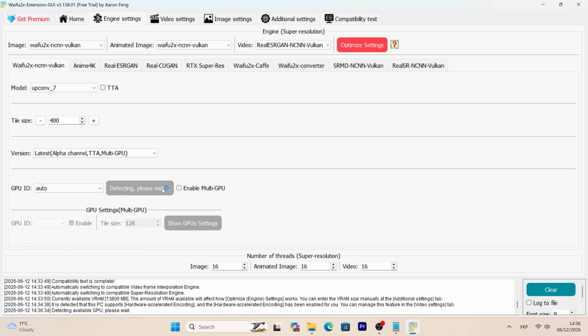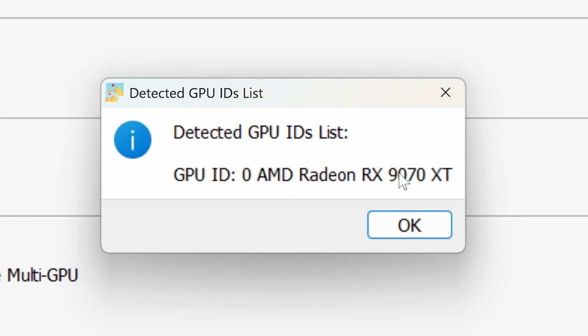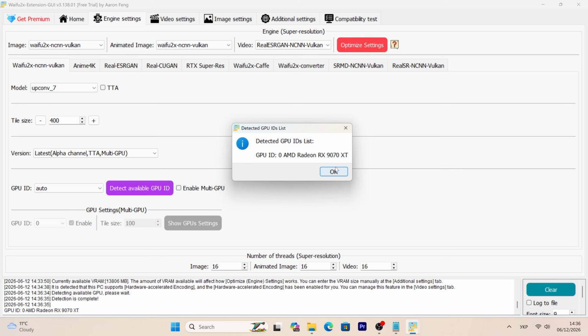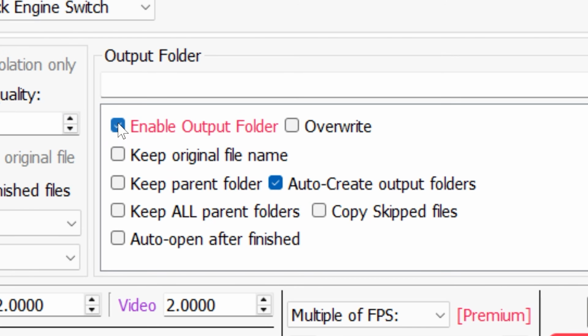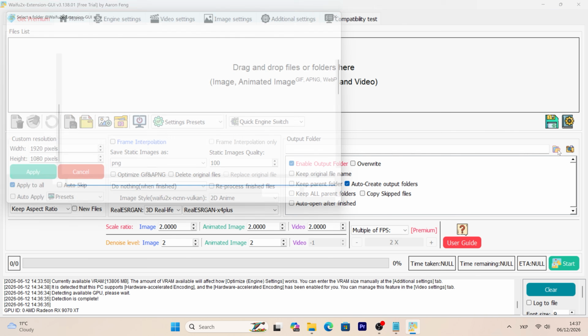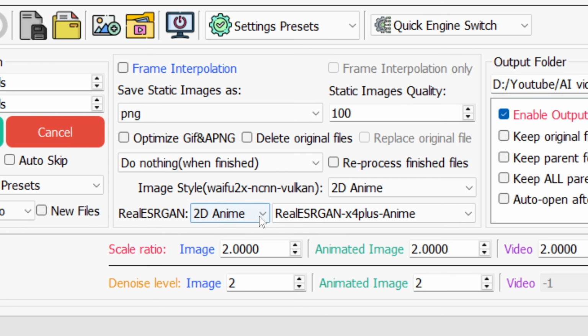Now click Detect Available GPU ID. This ensures that the program uses your graphics card for processing instead of your processor, which can significantly reduce rendering time. Once that's done, return to the Home tab. Enable Output folder and choose where you want your final video to be saved. Next, change 2D Anime to 3D Real Life.